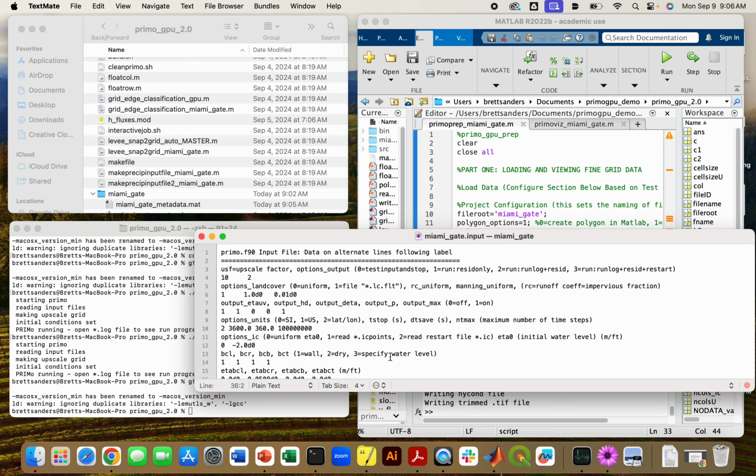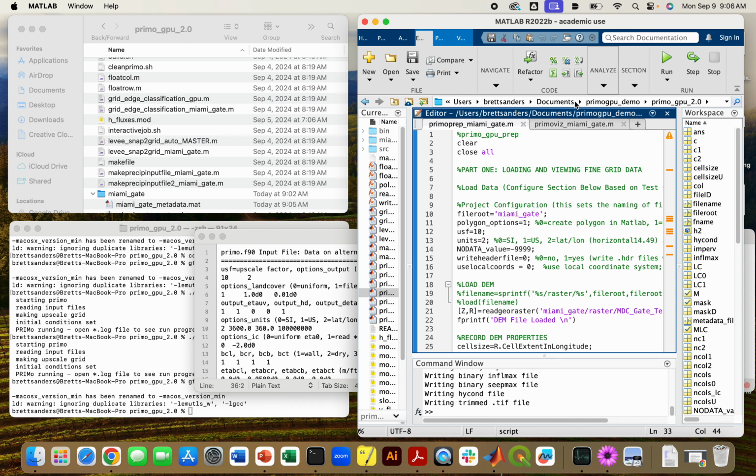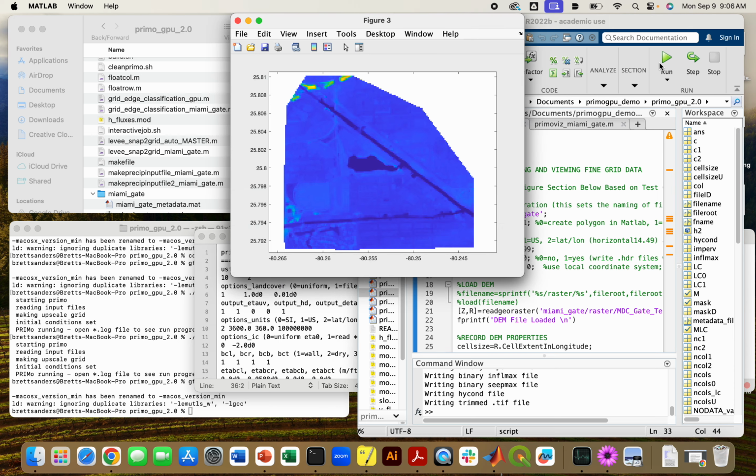Okay, so as the first next step, what I'd like to show you is how you can change the boundary conditions and then get a different solution. So the boundary condition I'm going to suggest we change is the outlet boundary condition, which we can see when we run this primoprep script.